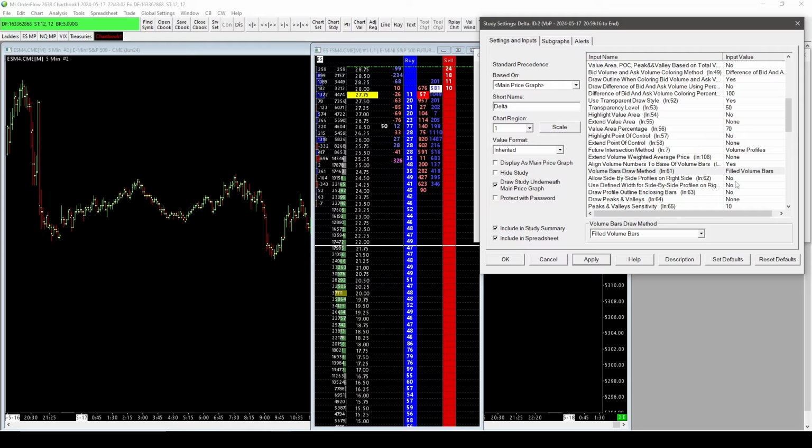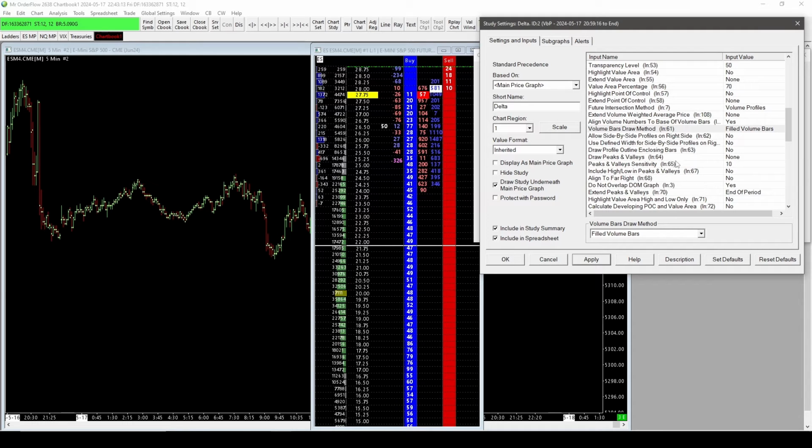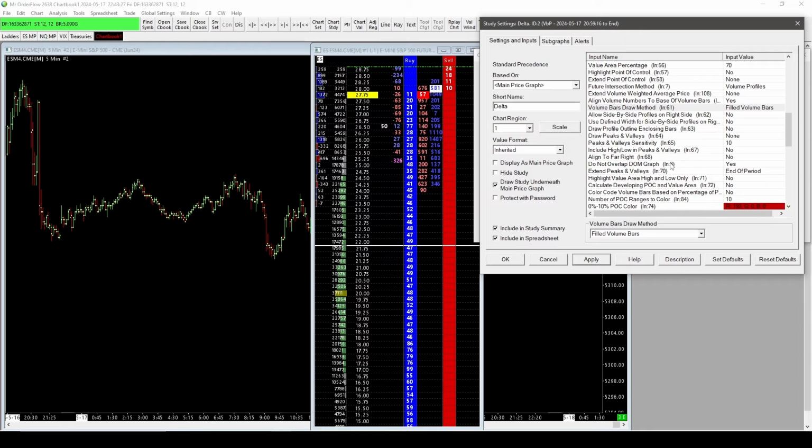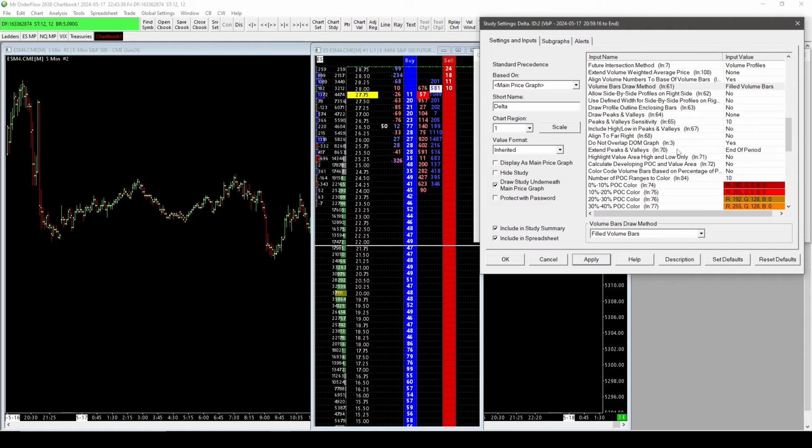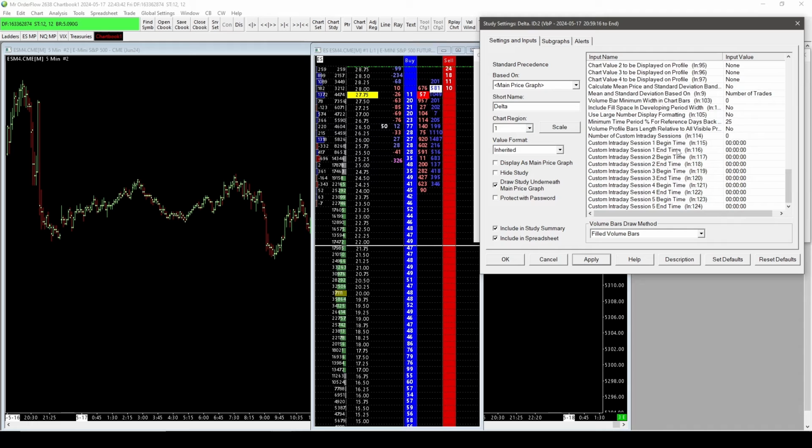Allowed side by side profiles on right hand side. If you want them all to be on the right hand side, then set that to yes. If you want them to be separate like how you see on this chart, then make sure you've got this set to no. If you're doing any form of extension lines or anything with peaks and valleys, then make sure you're working all this out. I don't think it's necessary, to be honest with you, because you'll have lines literally all over the DOM. Now the align to far right, make sure you've got that set to no, so it puts it on the left hand side. And that is it for delta.